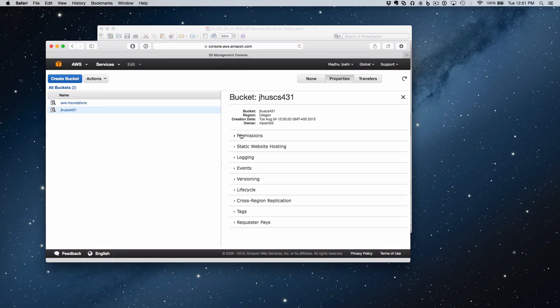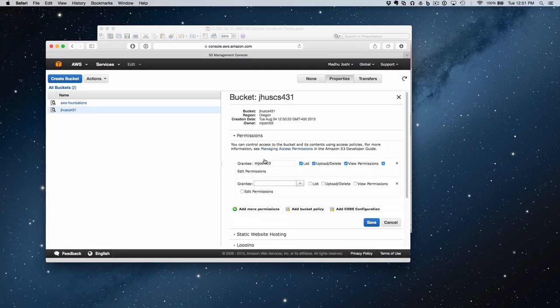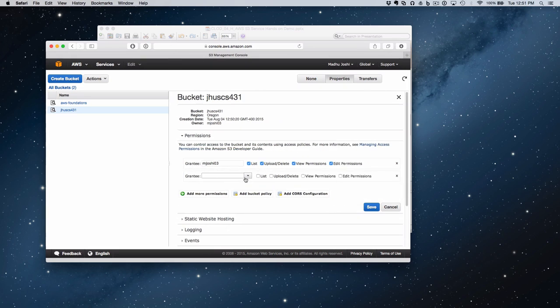The first thing we want to look at is the permission. By default, only the account holder has permission to either list the files in the bucket, upload or delete, or look at the permission, or even edit the permission. If I want to give permission to somebody else, I can click on the grantee tab over here, and I can have everybody access this file, or only authenticated users access this file. Right now I'm just going to leave it blank.